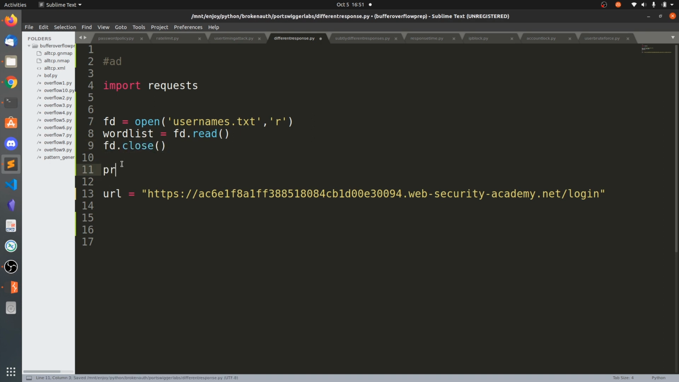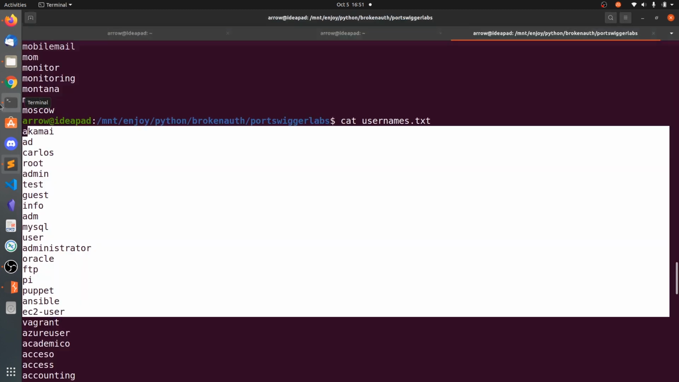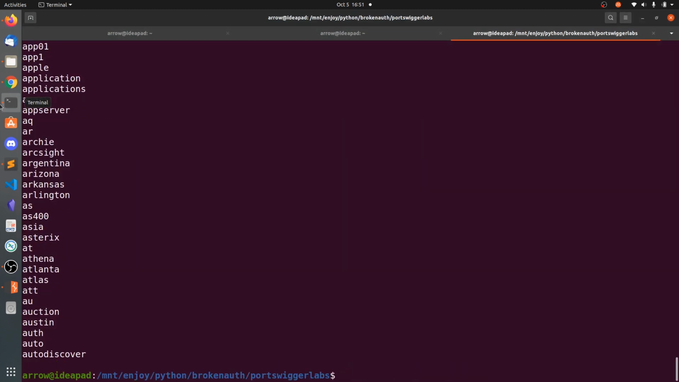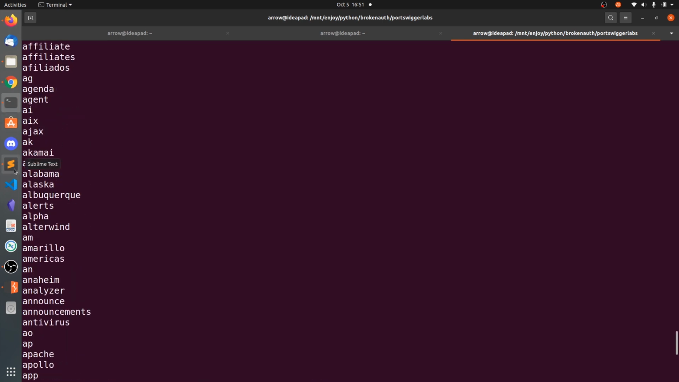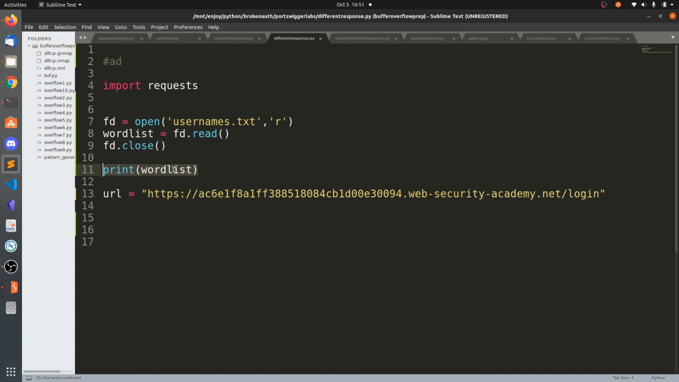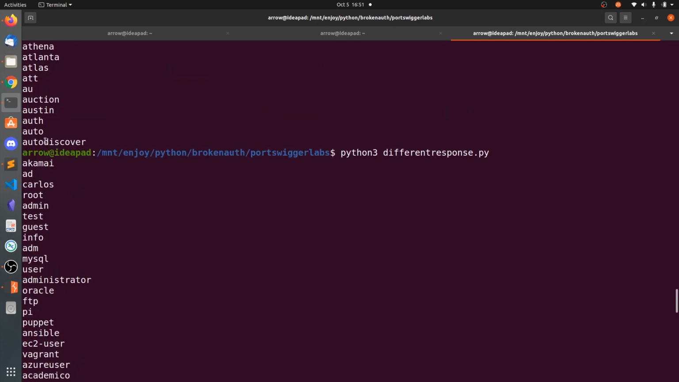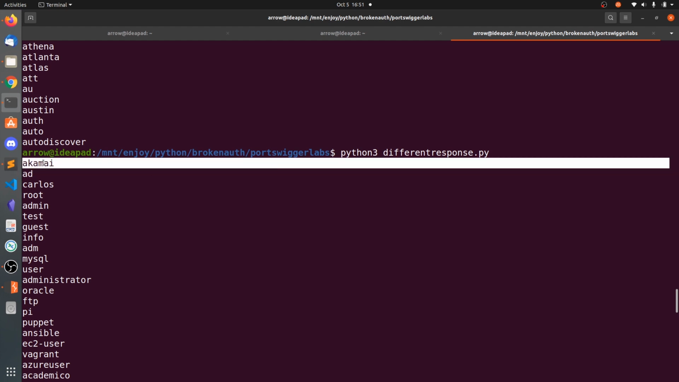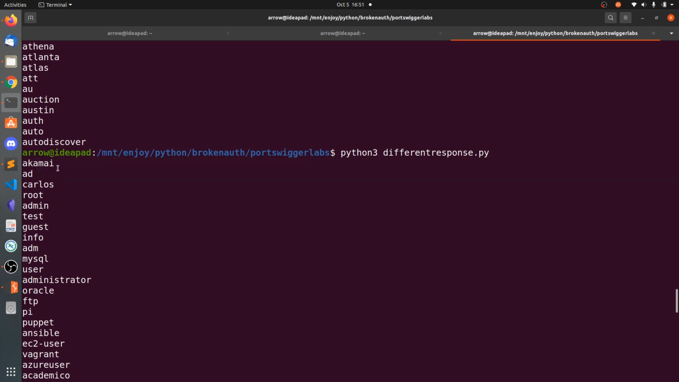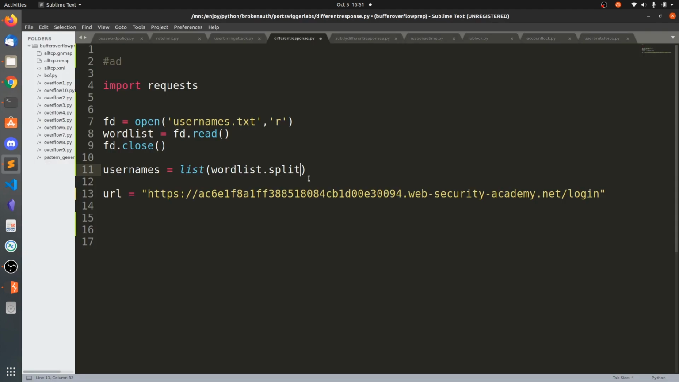So if you print out this word list, you can see we get it in a single variable. To iterate over this, you need to convert this single variable into a list. Let's say usernames is equal to list of wordlist.split. What I am doing here is splitting each and every line. You can see in this single line we have only one word, that is Akamai. So this is one username. Whenever I tell it to split, it will split according to the new line, so I need to specify here \n. This is the new line.